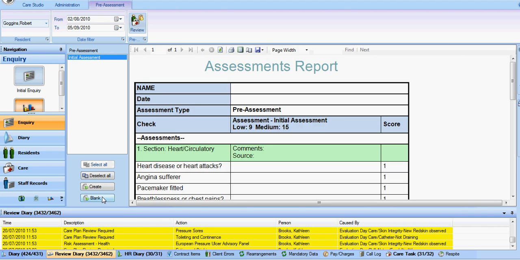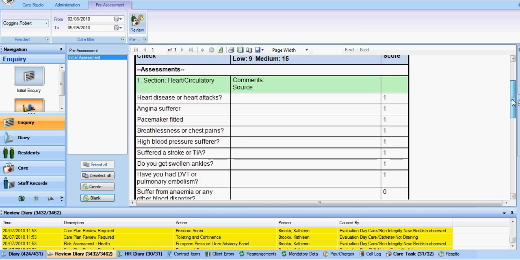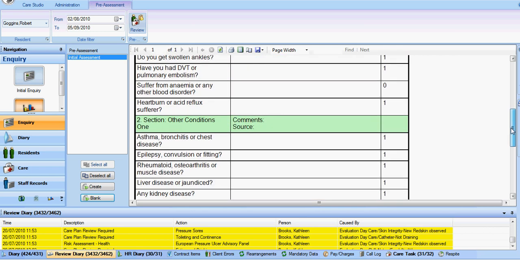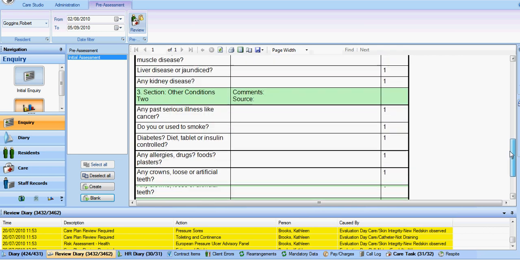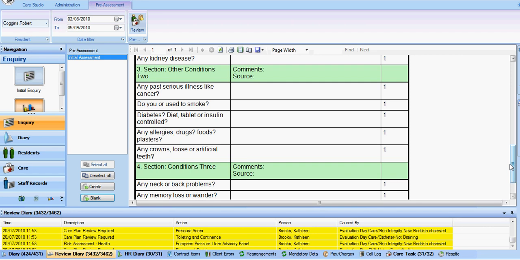Notice also, if I cancel out of this, that you can actually produce a blank copy of this, because obviously we appreciate that many assessments that are done are not actually done within your home. They're actually done maybe in hospital or the service user's own current residence. So this allows you to print this document off, go off and complete it manually, and then enter this information subsequently when you come back to the care home.